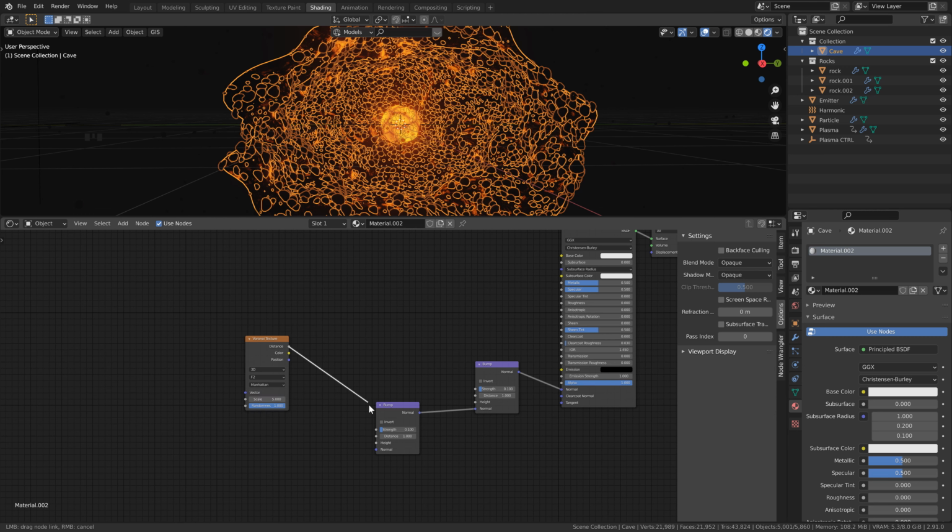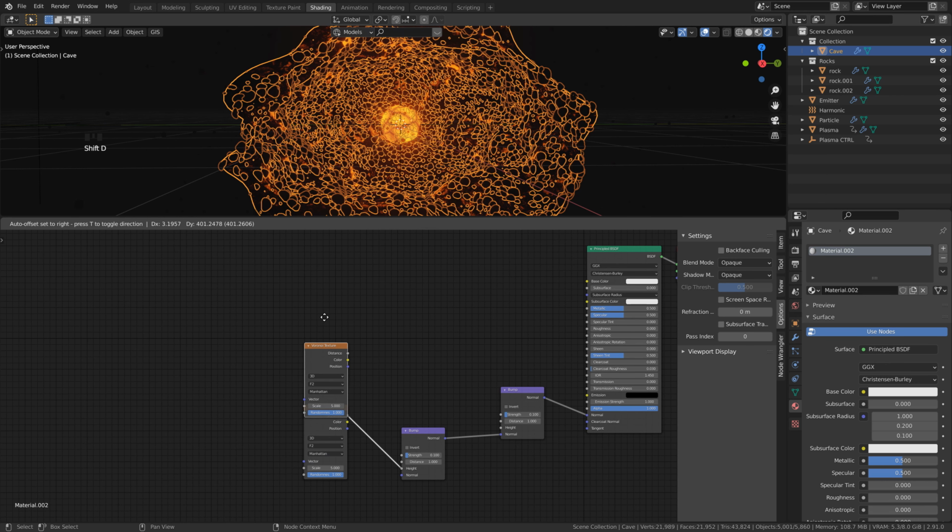Then select this distance and make sure to put it into the height of the second bump map. Shift D to duplicate this Voronoi. Then we'll change this back to F1 as well as this option. Select this and let's hook it to the height.